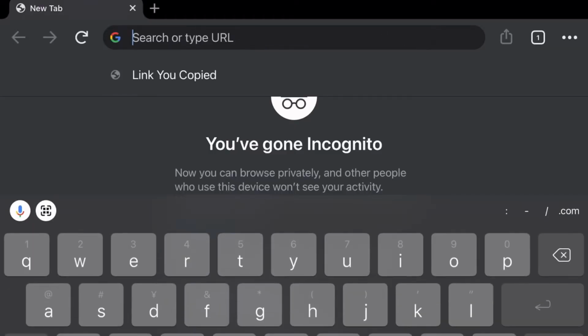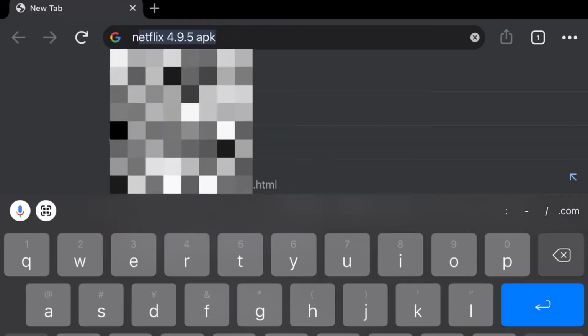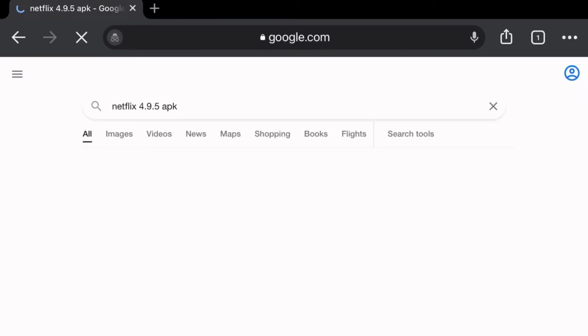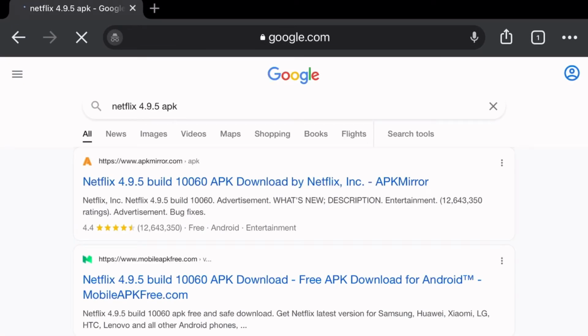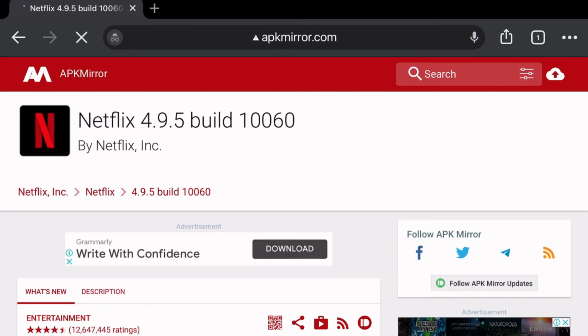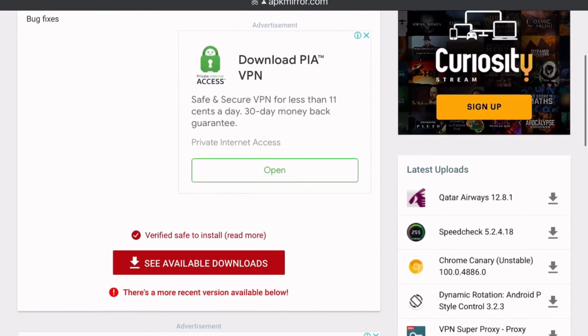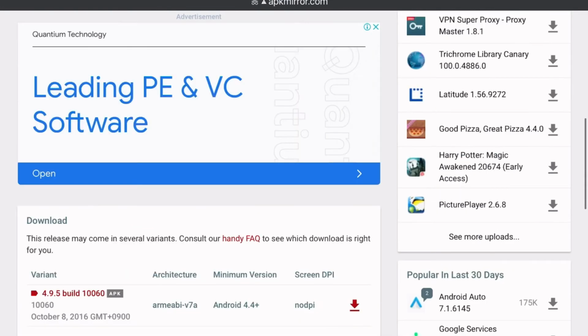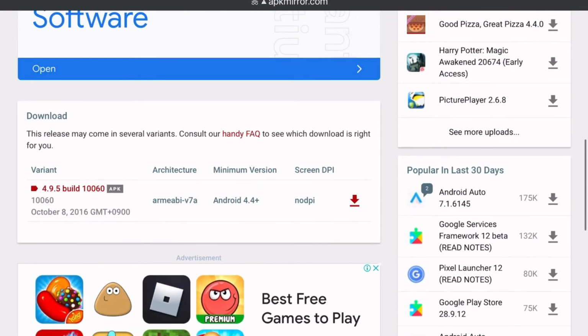You can do this on your PC or on your Retro Pocket 2 directly. Search for Netflix 4.9.5 APK and go to the APK Mirror link, and then scroll down to it. Click see available downloads and then click download for that.